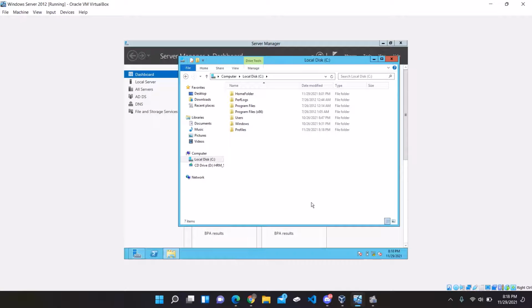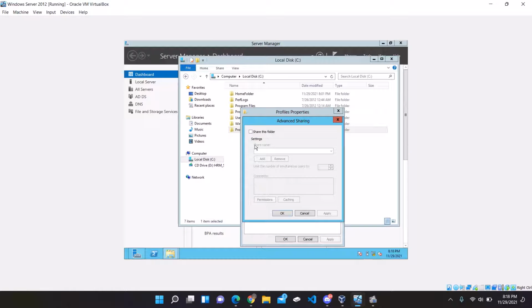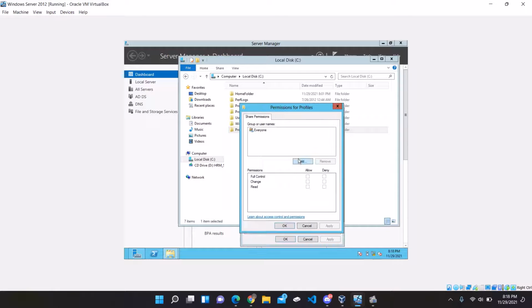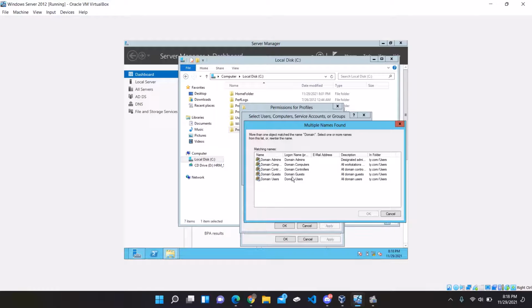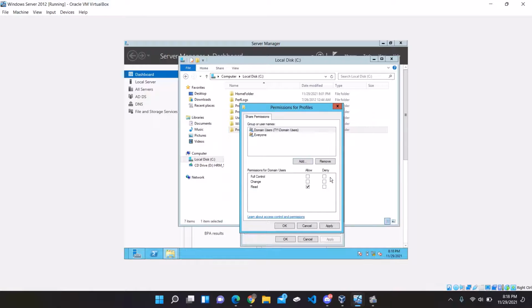After creating your folder, assign its permissions. Enter the group to which you want permissions assigned to this folder. In my case, it will be my domain users. After locating your group, select them and give them full permissions.